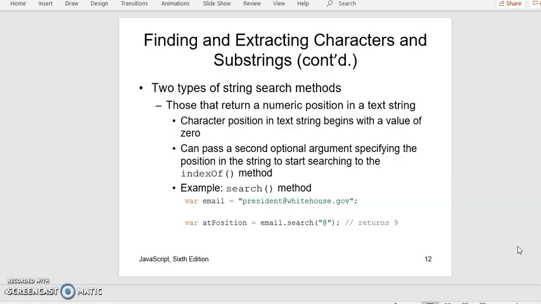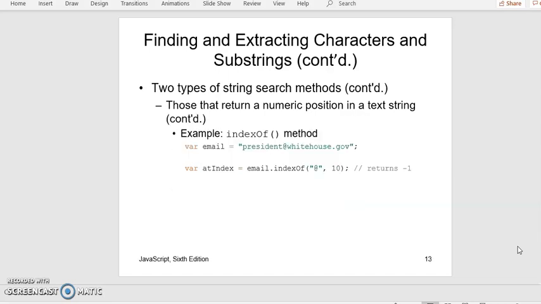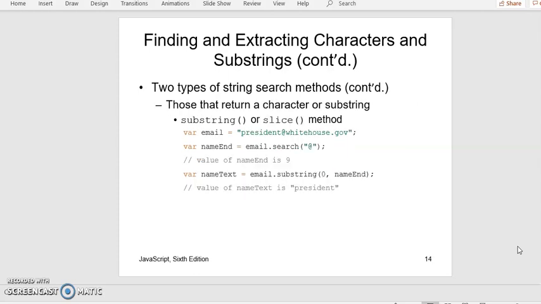The two types of string search methods return the numeric position in the text string, and the numeric position is the index number of all of the characters within the string starting at index 0. So in those examples of index of, using index of ampersand will return what the value is. And then using it by including a position, it returns -1, which says that it's prior to that position.